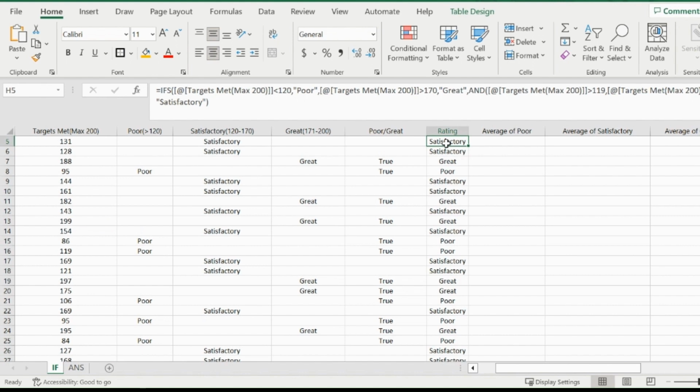Now, you should also be aware that there may be better functions to do this, possibly VLOOKUPs or INDEX or XLOOKUP. However, this is just a really complex example of how to do the IFS function along with nested IFS.